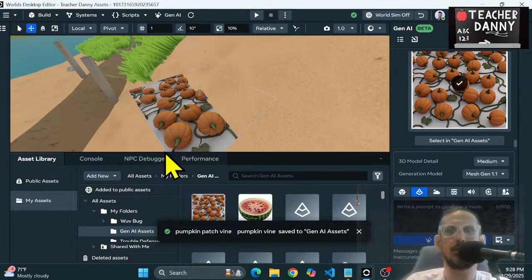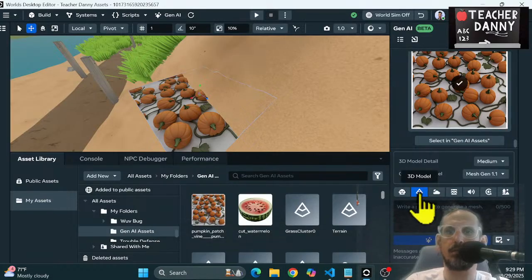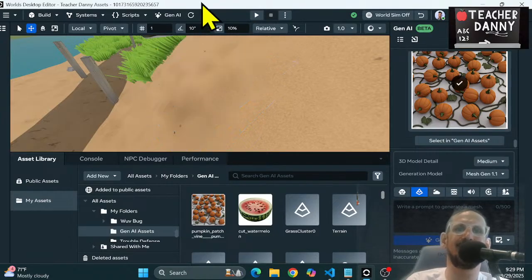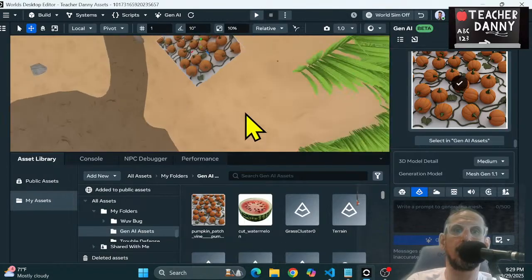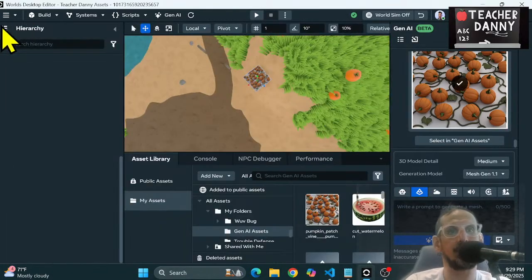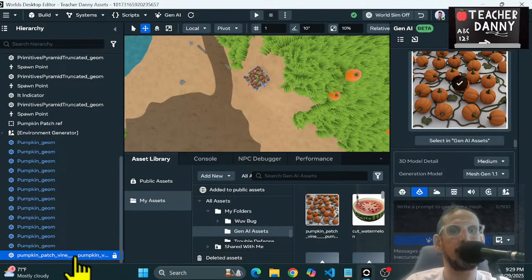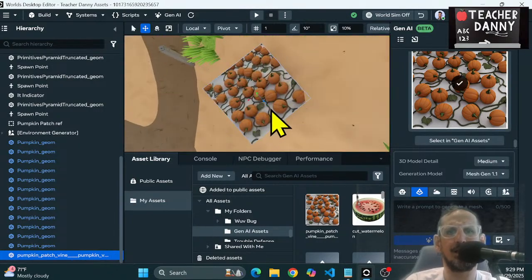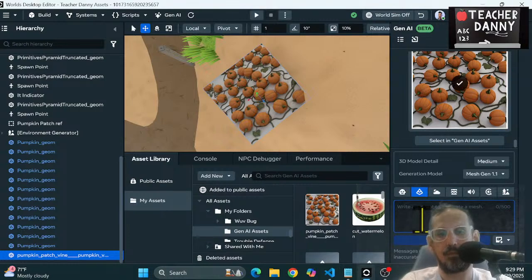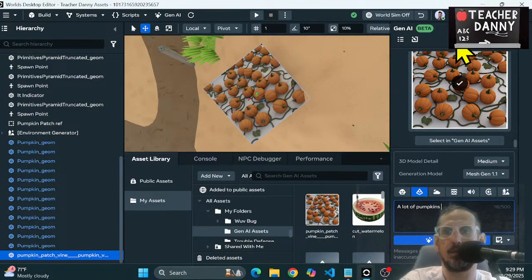What? I don't want an image. Is that what I clicked? An image? 3D model. It made an image? That's funny. What did you call the object? Pumpkin patch vine? Okay, let's try it one more time. A lot of pumpkins in a row.